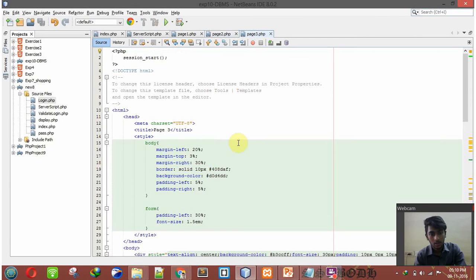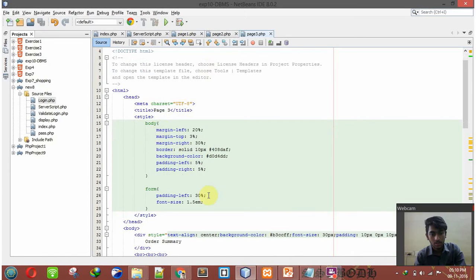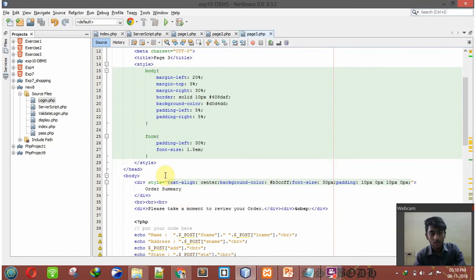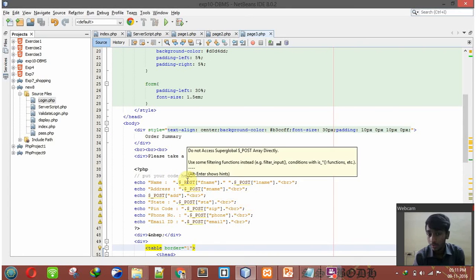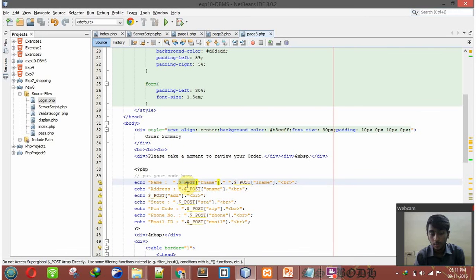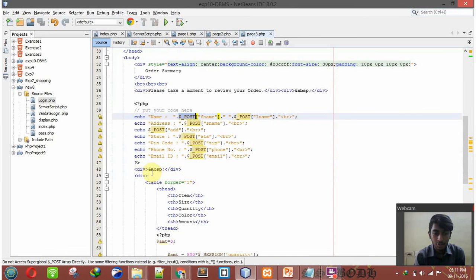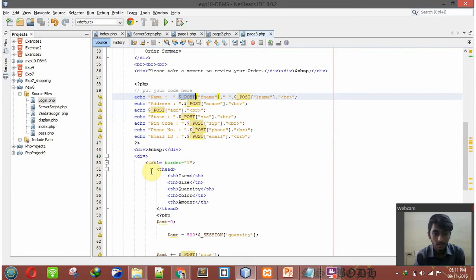Page 3. Now here I have the title as page 3. These are the styles for body and form. And here my body starts. I've set the alignment, the center, background color, etc. Then here I print the necessary information, that's name, like I showed before. And using post we get the information. Then nbsp is used to generate space.